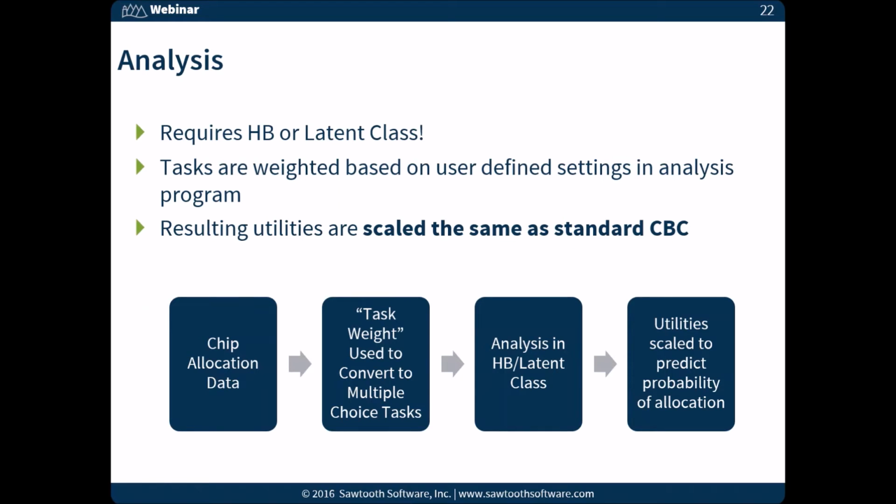And then our resulting utilities are going to be scaled the same as standard CBC, which is awesome, right? Because now we can predict the probability of that allocation and use a market simulator, one of our most powerful tools from choice-based conjoint analysis.